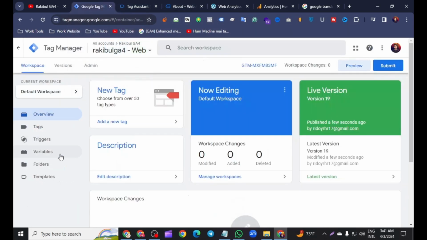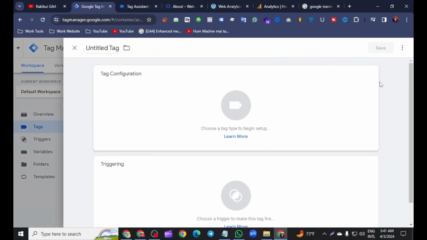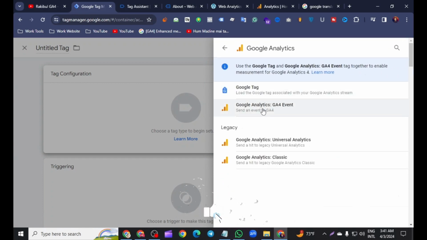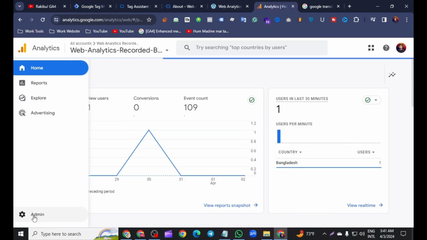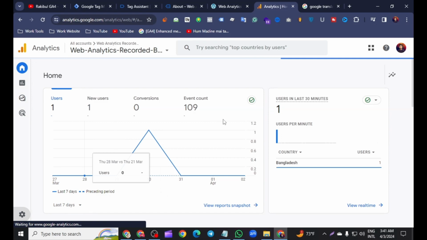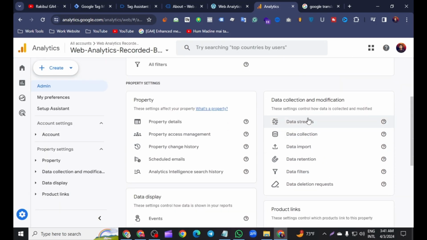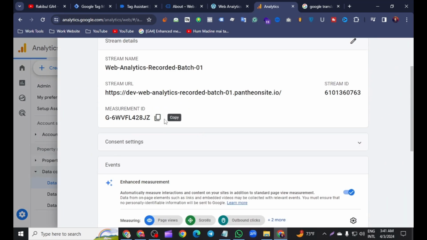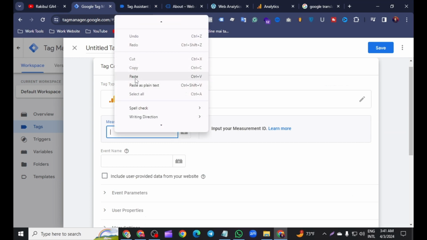Go to Google Tag Manager, select new tags, click the pen icon, and go to Google Analytics 4. Create it and put down our measurement ID. Go to our settings, admin options, and go to our data stream, go inside there and copy it. Okay, and paste it here.